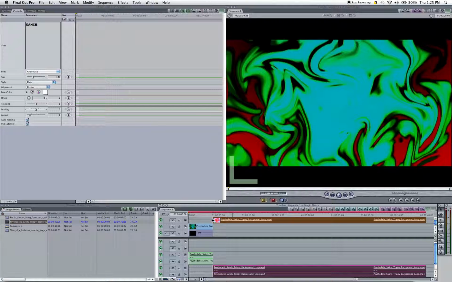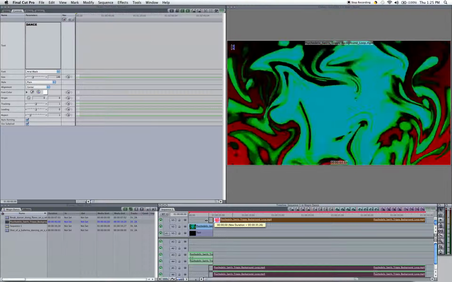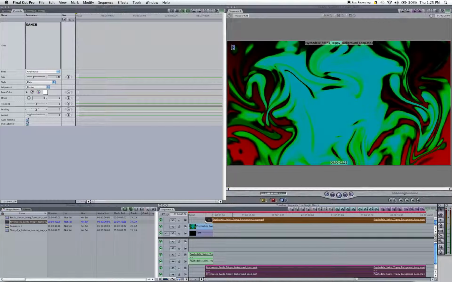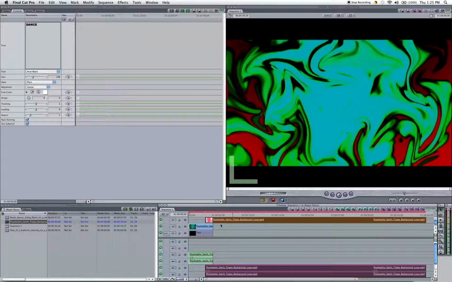Next thing we're going to do is click, hold, and drag to trim the other way so that we have a bit of this psychedelic swirls layer coming back across.